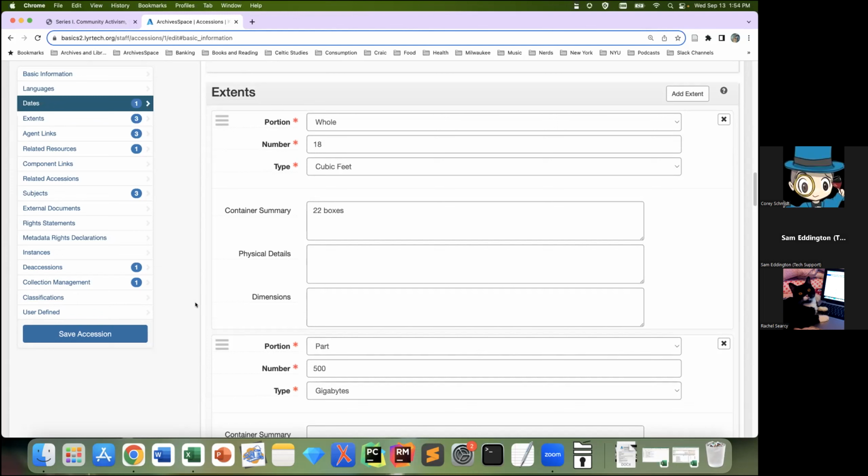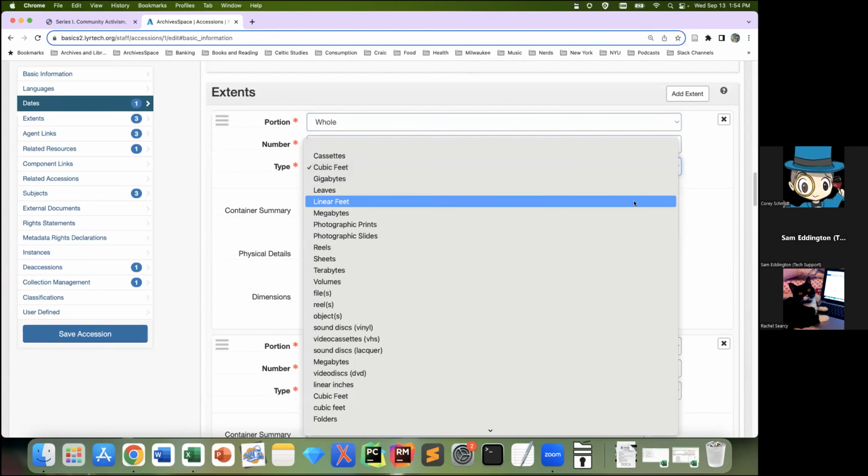So to include an extent, you can designate whether it's the whole or a part. That's in this portion section. What we mean by that is whole referring to the entirety of the accession and part being just a specific part of it. So here we're saying that the whole accession is 18 cubic feet, but maybe actually I want to change that to linear feet. I can do that here.